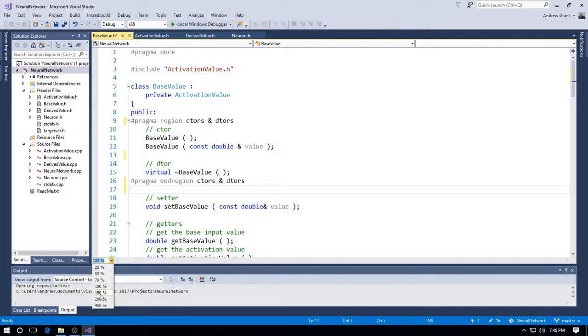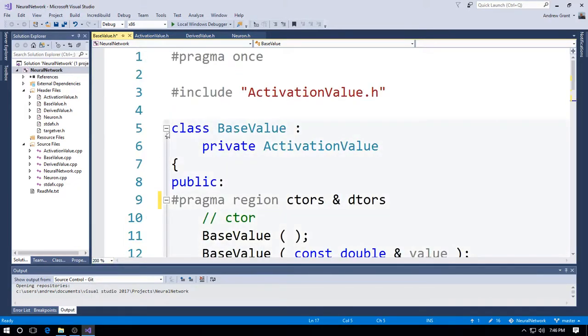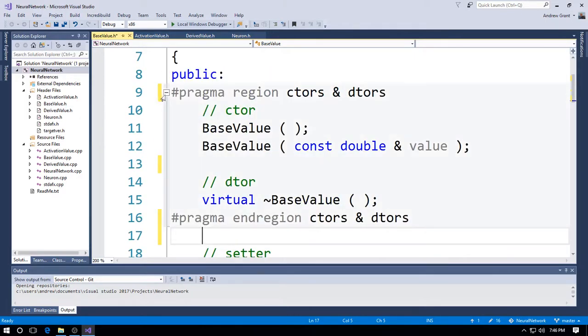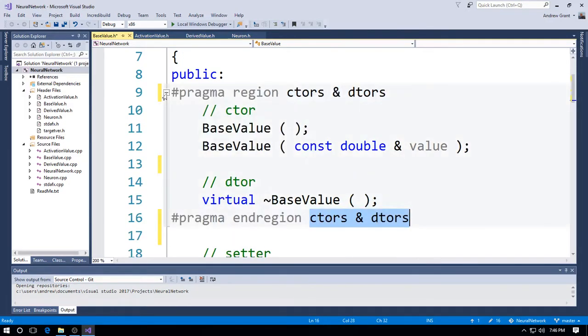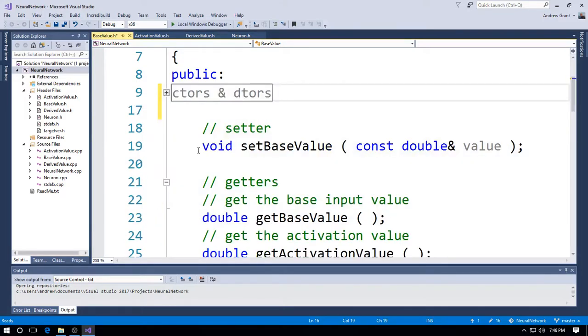Let's see if we can expand it. Just here, we've got a little square with a minus sign. You click it, and you've got a little square with a plus sign. And there's your fold. If you hover over it, you can see what's underneath, and there's the title. If you want to get rid of that bit, just remove it, and when you close it up, it's gone. That's all there is to it.